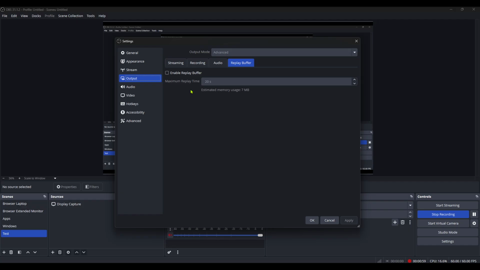You've just adjusted the settings in OBS Studio to ensure your streams are as close to real time as possible. Remember, the key here is disabling the replay buffer feature within the advanced output options, significantly improving your stream's responsiveness and quality for your audience.